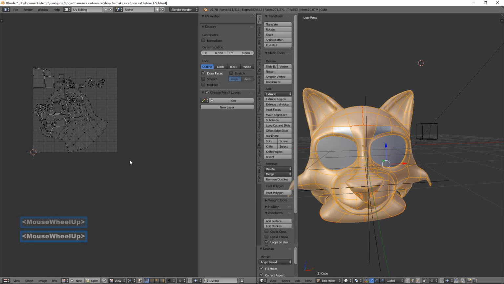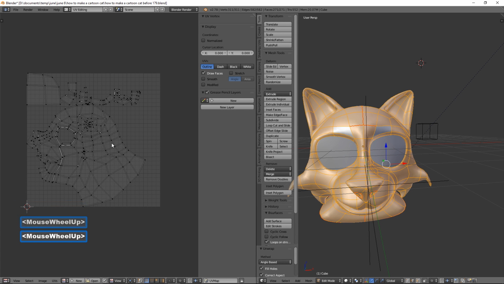And now we can see right here our unwrap. And we can see there's some issues right here where you can see things that are bunched up here. This isn't great. This is our ears right here.